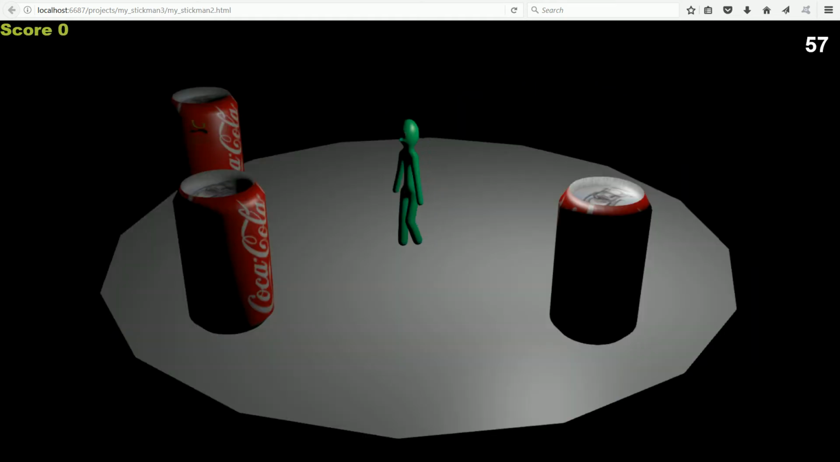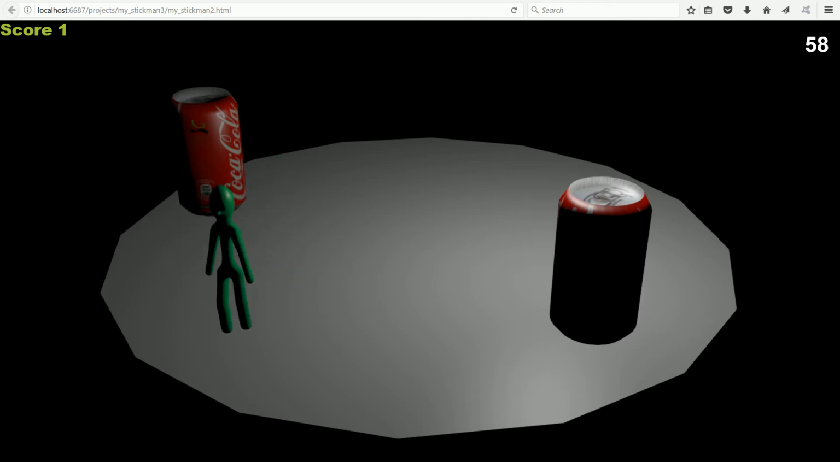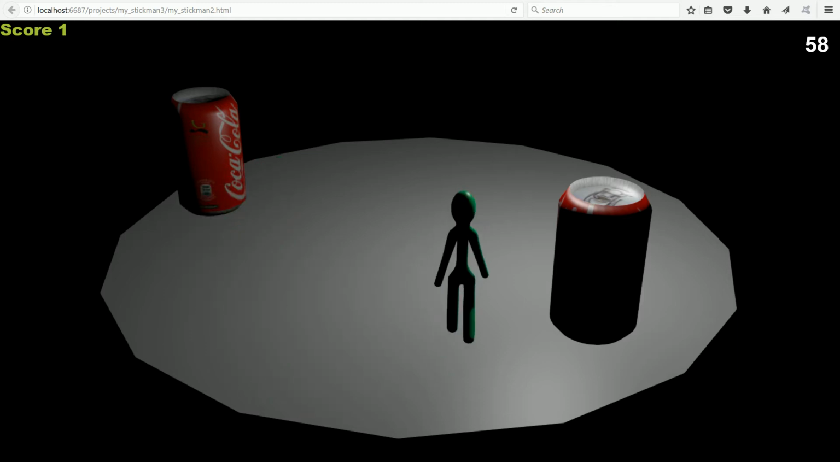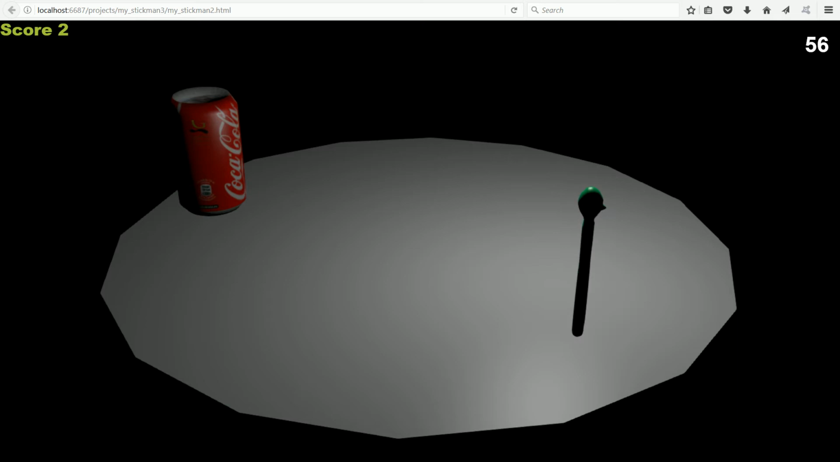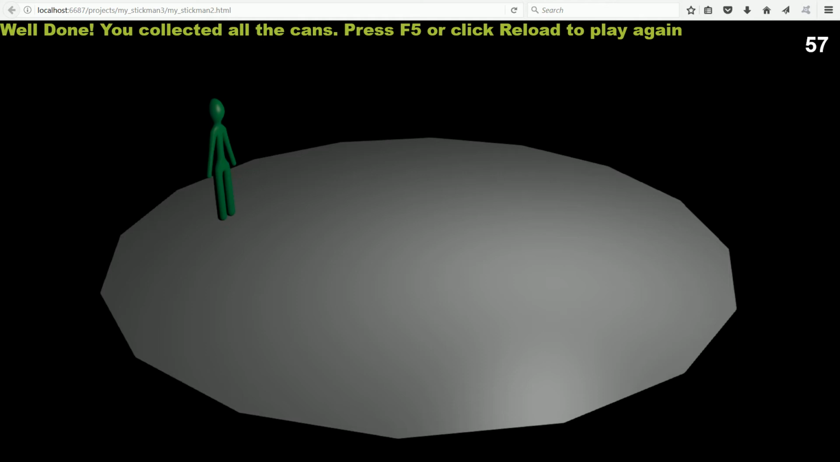In this tutorial, I'll show you how to add code so that the character can collect objects in the scene, in this case Coke cans. I'll show you the code that detects the collision, removes the can, and increases the score.